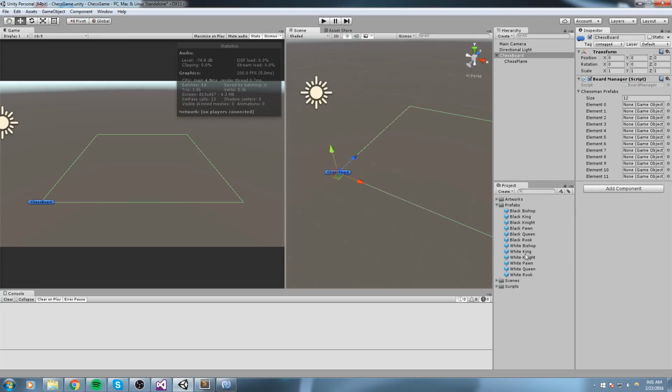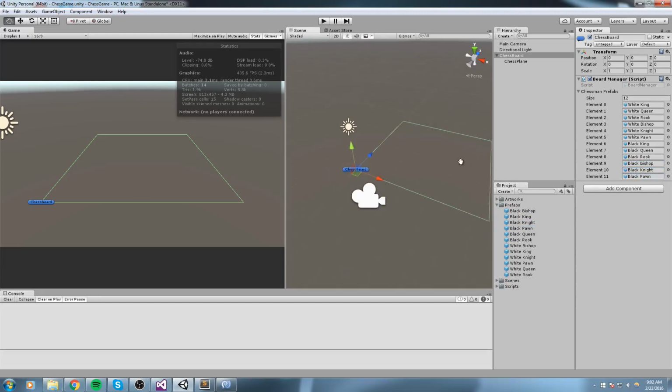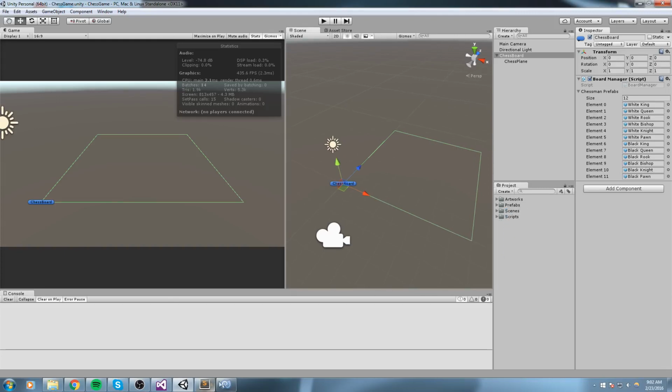So the first one, let's just assume is going to be the king. So the white king, and then the white queen, and then let's do the rook. So white rook, white bishop, and let's do knights, and finally white pawn. And then we do the black ones but in the same order, so black king, black queen, black rook, black bishop, and knight, and finally pawn. Okay, good. So let's save that, make sure we don't lose this progress.